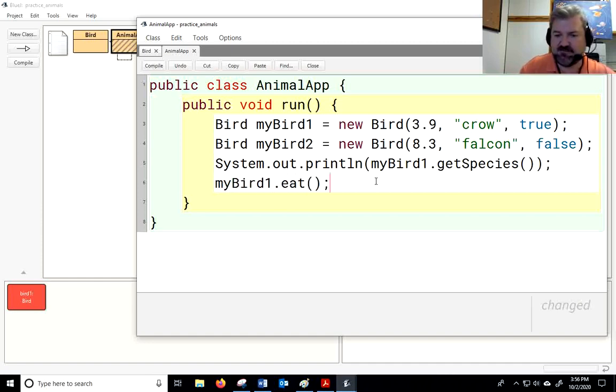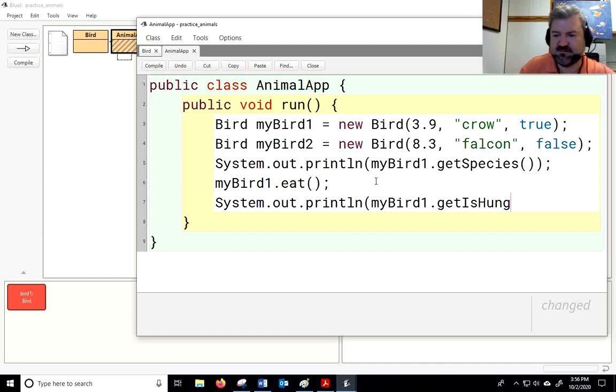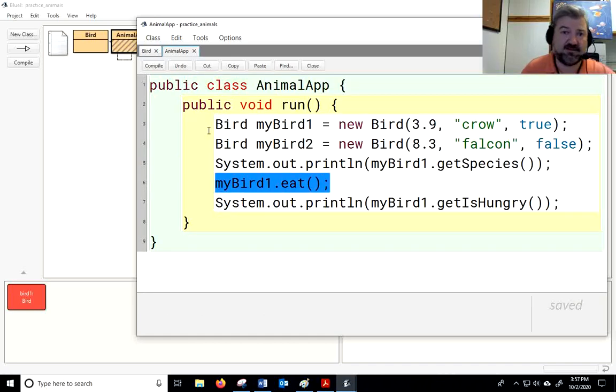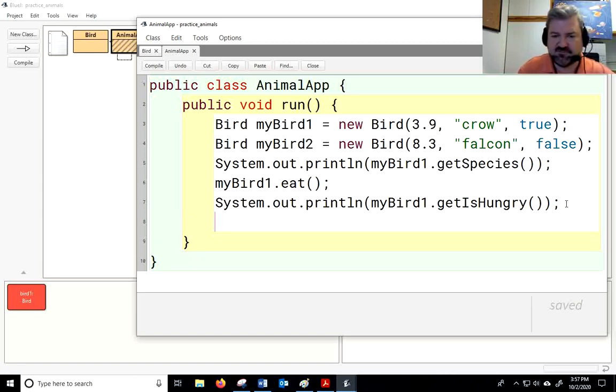I could also say myBird1.eat, so that now myBird1 is no longer hungry. Notice that I'm not printing when I call eat. That would actually cause an error. Why? Because eat is a void method. So if I try and print void, it'll say void type not allowed here. Because you can't print void. You can't print empty, right? So there we go. Let's try another one. How about myBird2.fly? It's not hungry yet, but now it should be hungry, and we'll print out that one.